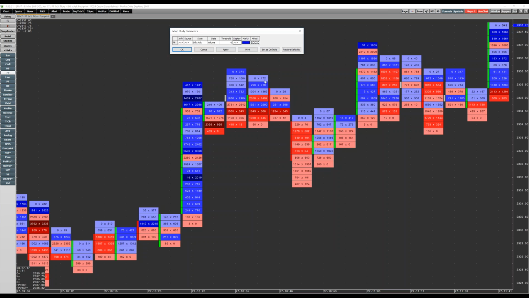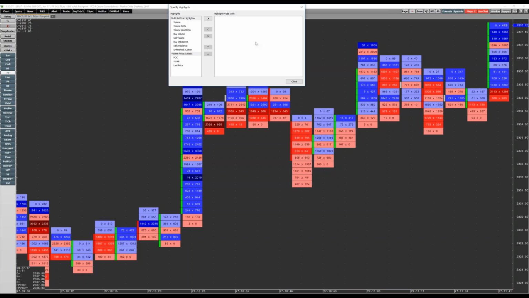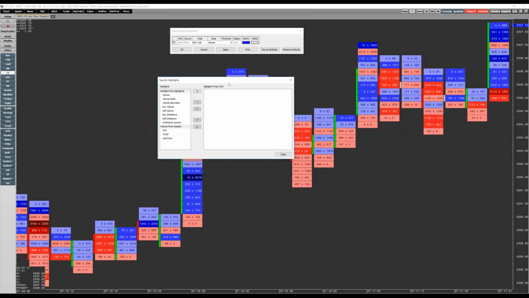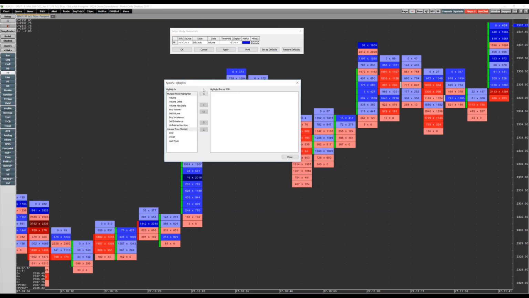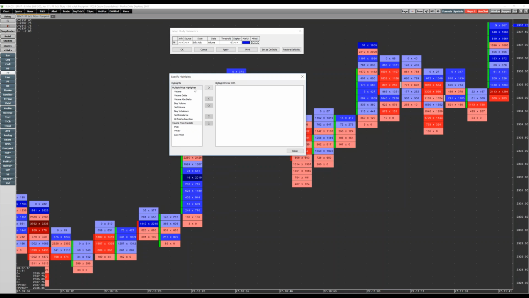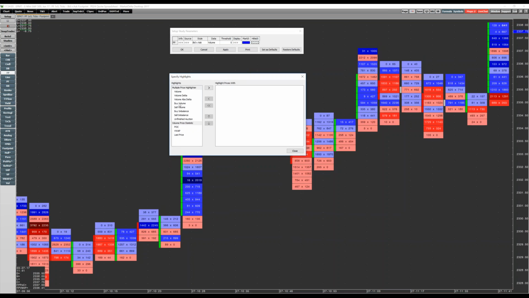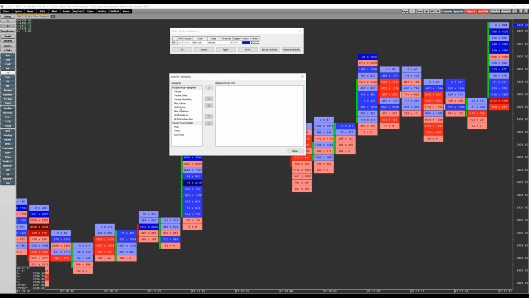Okay, so I'm going to go back, and there's this highlight it menu. If you right click on the footprint, choose modify FP, and you choose highlight it, this opens up basically a couple studies with multiple options built right into the footprint.